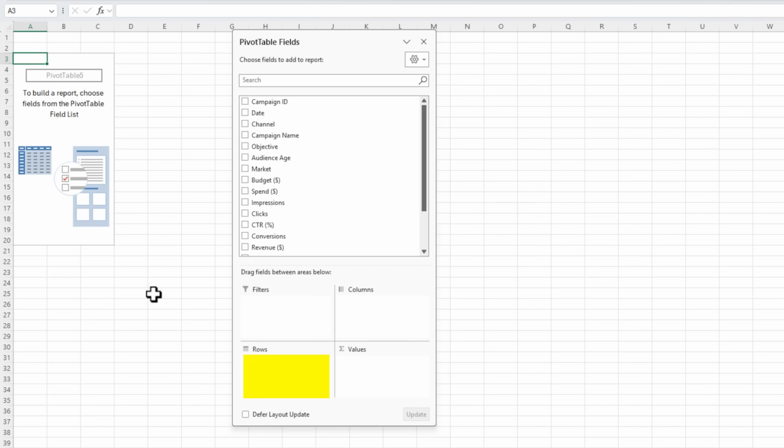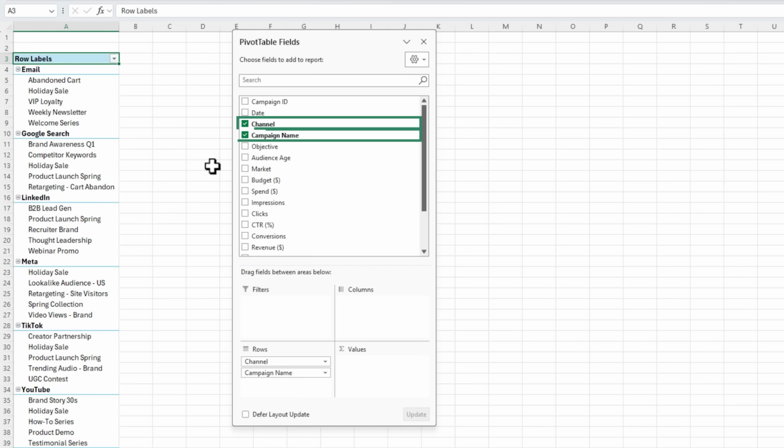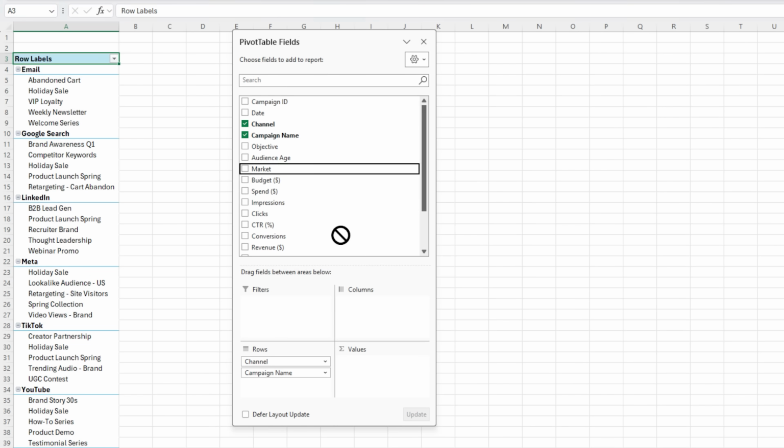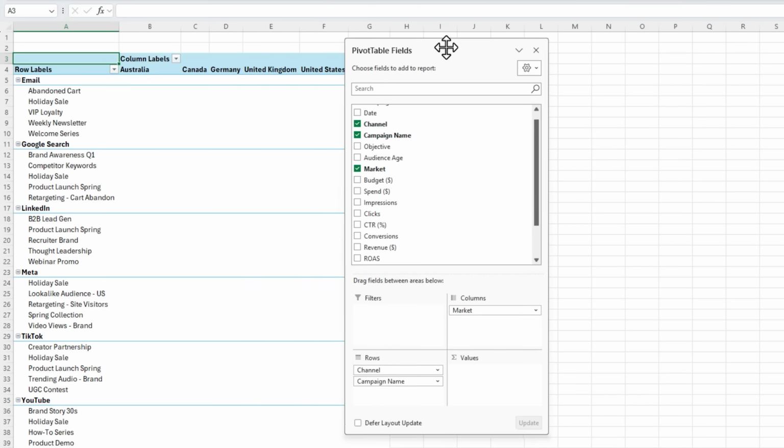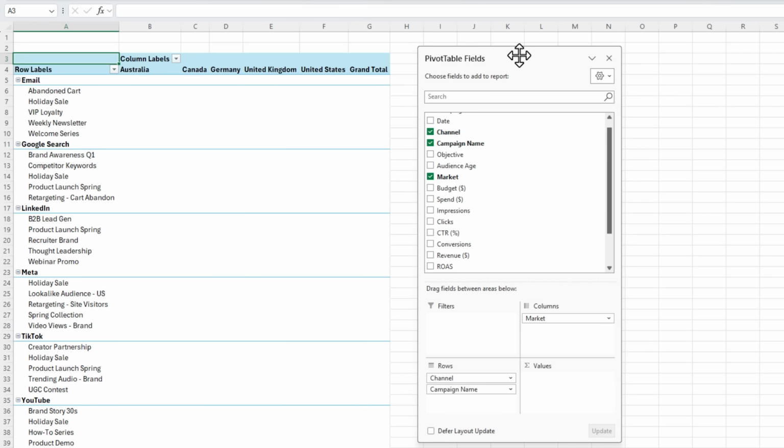Now rows is where you put the categories that you want to group things by, like channel and campaign name. Notice I just checked the boxes and Excel was clever enough to know that I probably wanted these on the rows. Columns works in the same way, but this time I'm going to left click and drag it into the column area, and now we have the markets going across the columns.